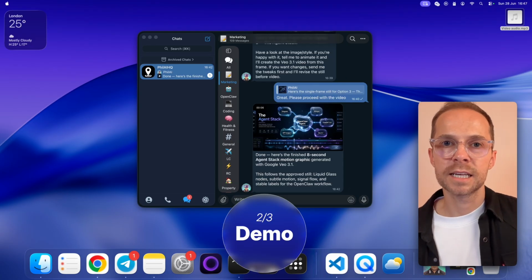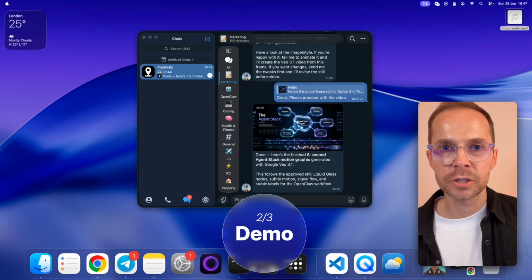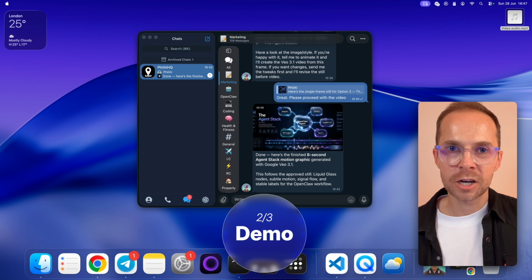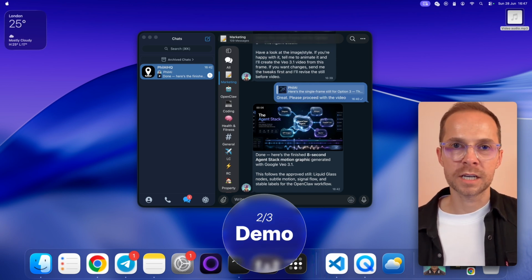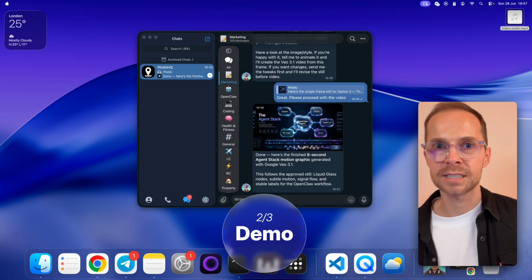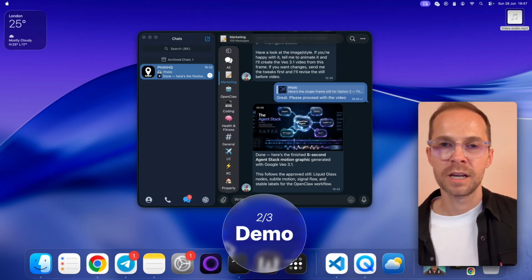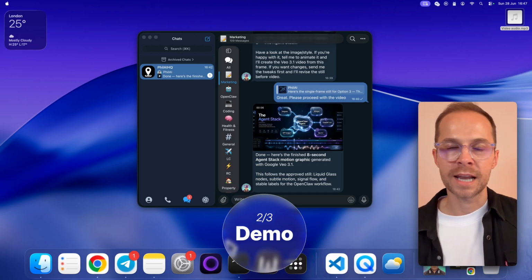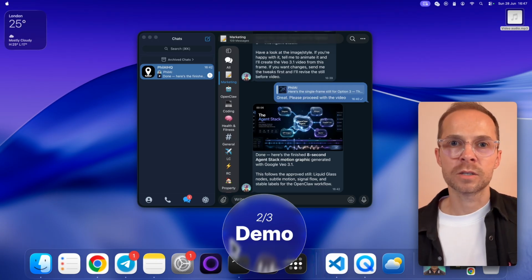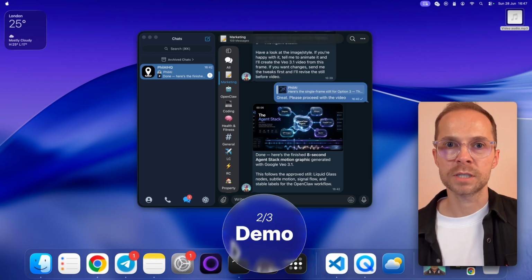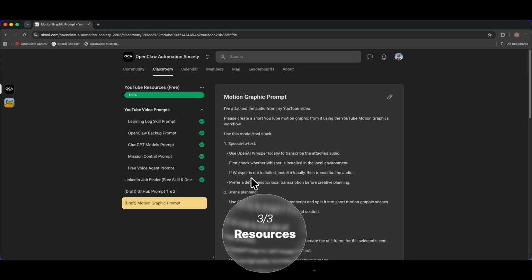I think the key thing here is it's not just about motion graphics, it's about building a creative system around your content. You know, most content creators face the same bottlenecks week in and week out. Now, by using OpenClaw and connecting GPT-2 and Google Veo, you can now start to automate all of these different processes.